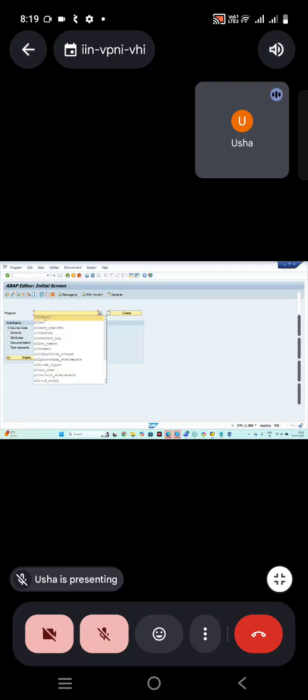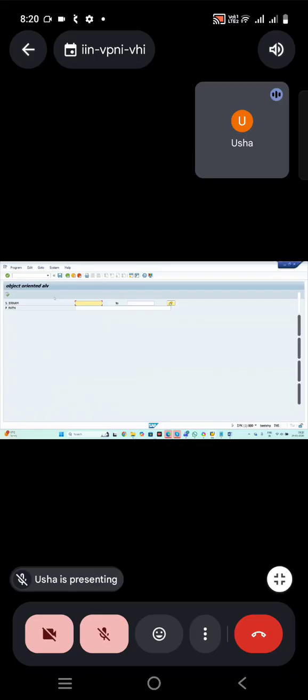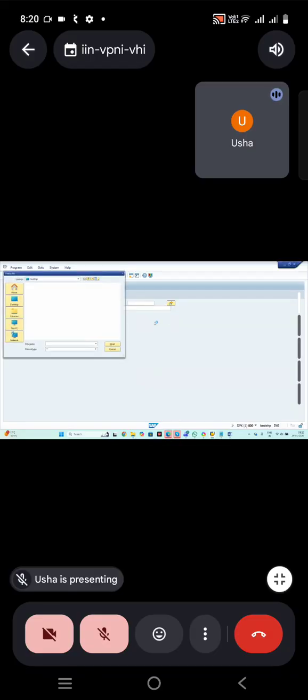So this is my program. I just saw that runtime analysis. Now I'm going to show you the SQL tracer. If you want to show the SQL tracer, you should keep your program ready. Then you need to go for the SQL tracer. /o ST05 is the transaction code to run the SQL tracer. Here you're just going to say activate trace. Immediately you'll go to the program and run the program with whatever data you want.